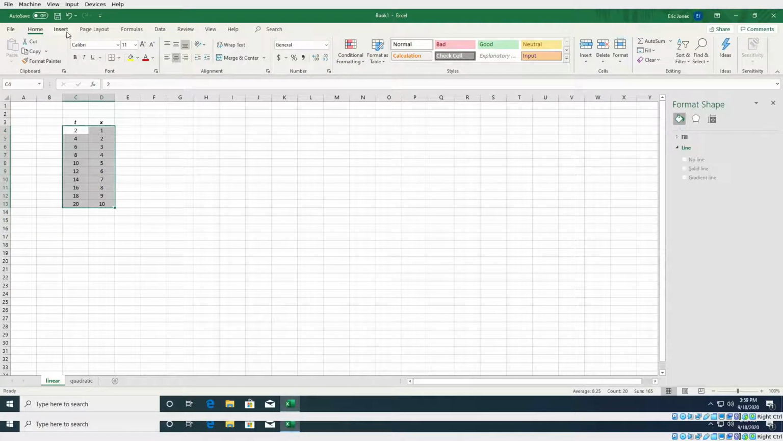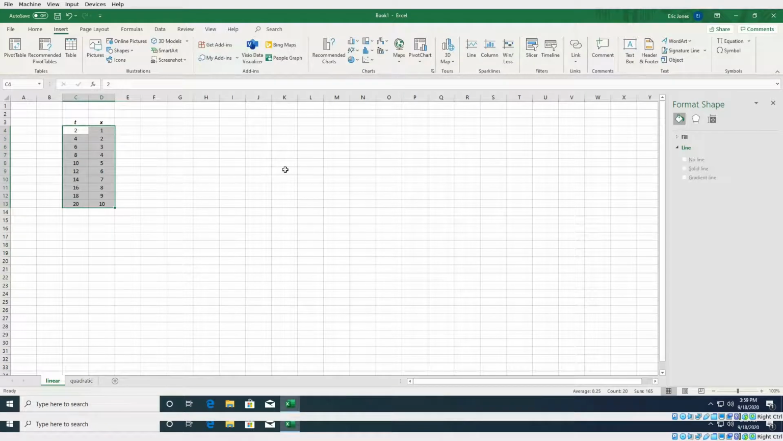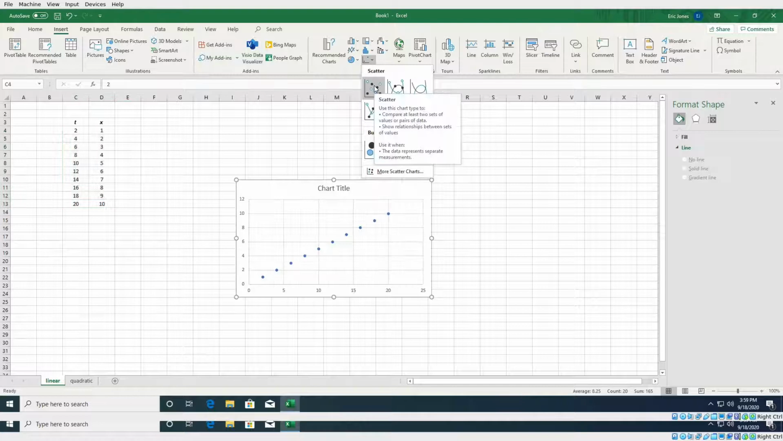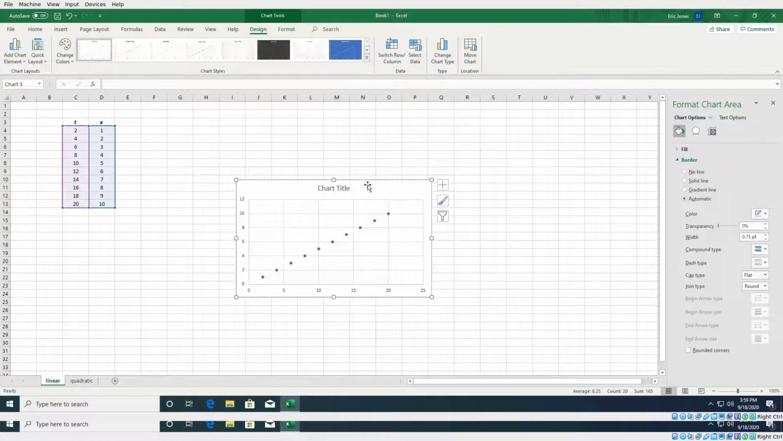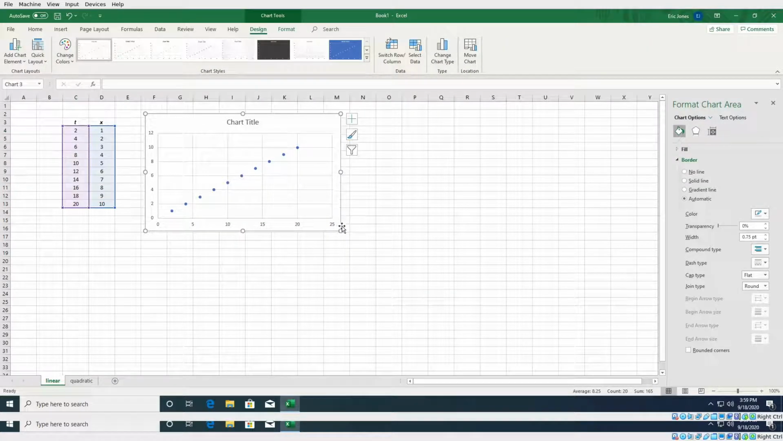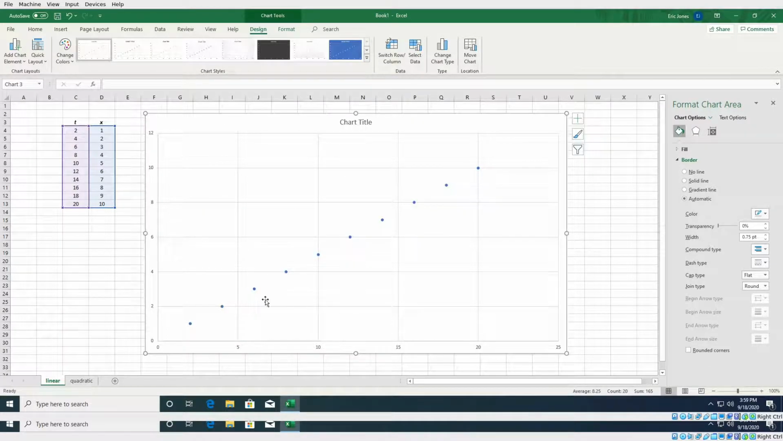Now, I'm going to go up to insert because what we're doing is we're inserting a plot into our spreadsheet here. So I want a scatter plot. That's what we want whenever we plot data, at least this type of data. And if I select scatter, this is what I have. Now let's move this over here and just resize it so it's a little bit more legible.